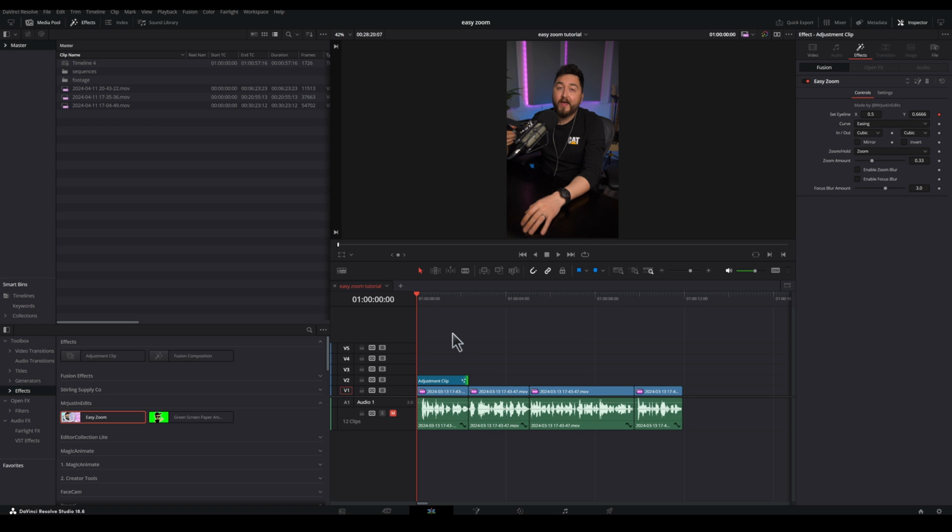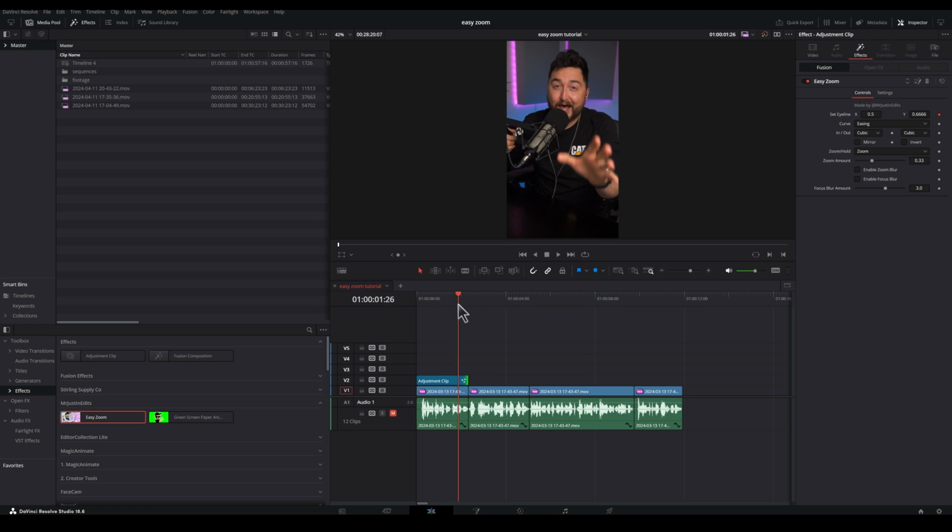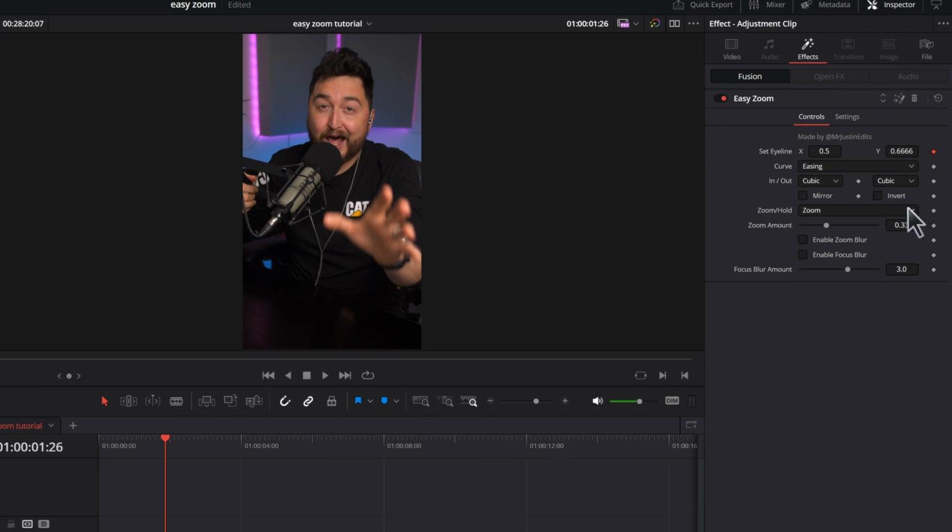So the way that Easy Zoom works is the zoom starts at the beginning of the clip at zero, and by the end of the clip, it is zoomed into this amount here, whatever you set this zoom amount to. So let's walk through the settings.